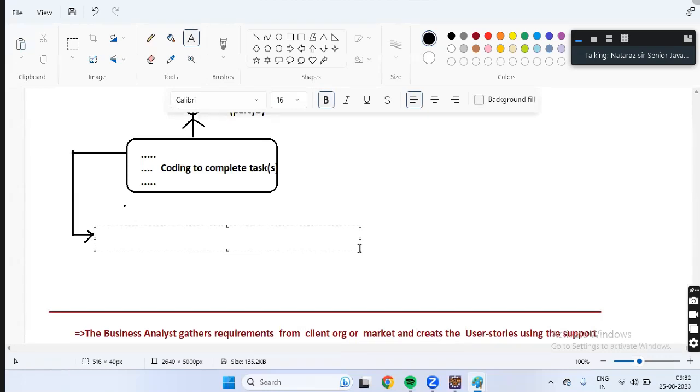Let it be, boss. Tell me, this coder will complete the coding using IDEs: Eclipse, IntelliJ, STS. A coder will use debugging tools. For debugging what? Eclipse debugger. Eclipse has a default debugger.